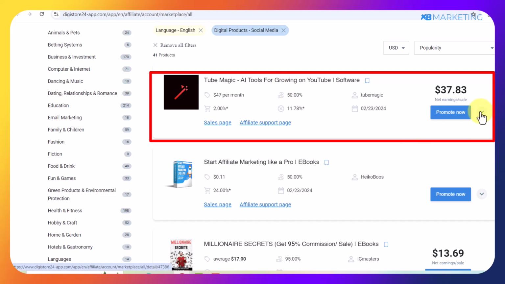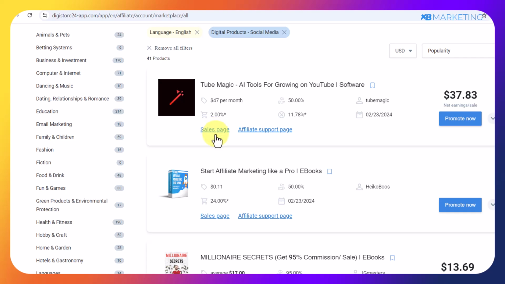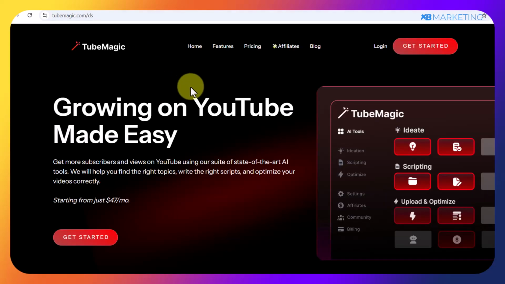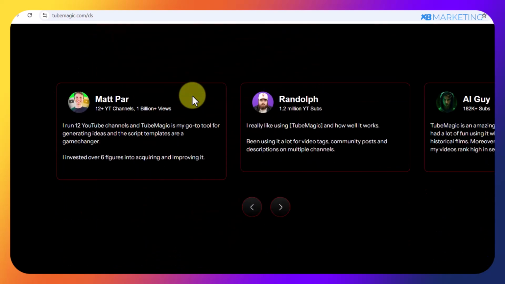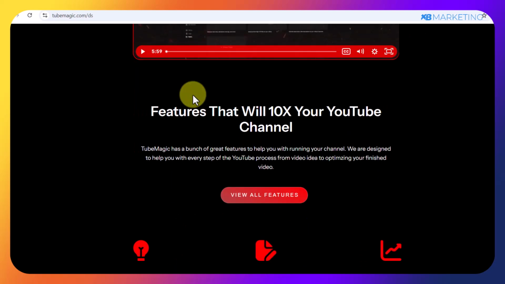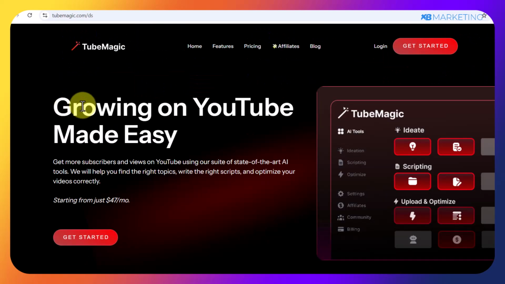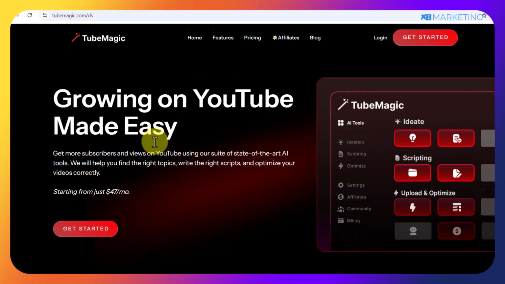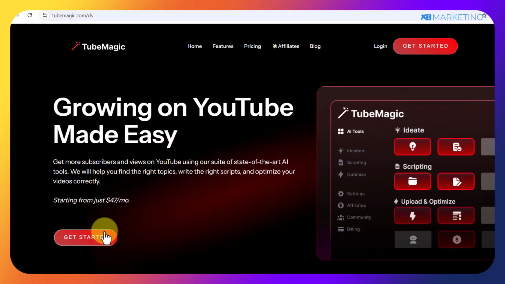Okay, and as you can see, this product here is going to pay us $37 for every sale we bring to this product. And it's always a good practice to check the sales page of whatever product you are promoting to make sure the product is legit and people can actually get value from this product, and also to make sure it's not a scammy product. Okay, as you can see right here, growing on YouTube made easy. All people need to do is to sign up to this product, and this product here is going to help them grow their YouTube channel easily.